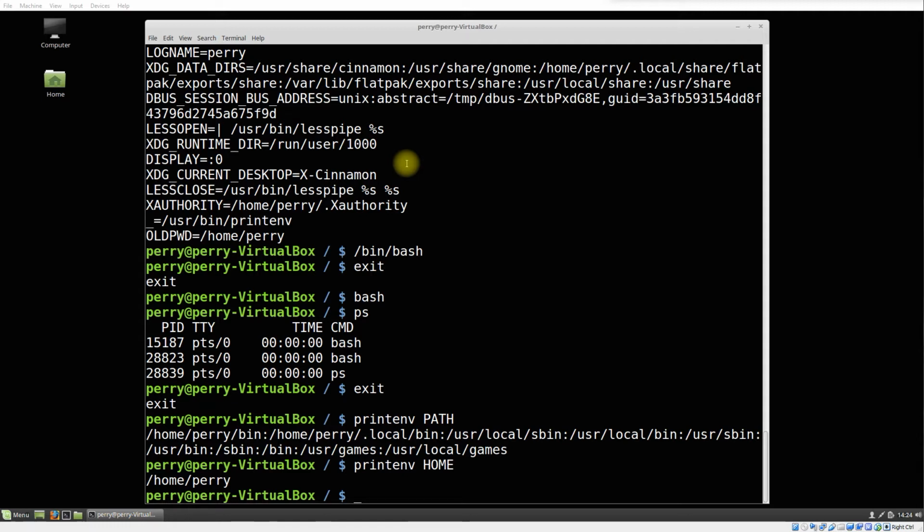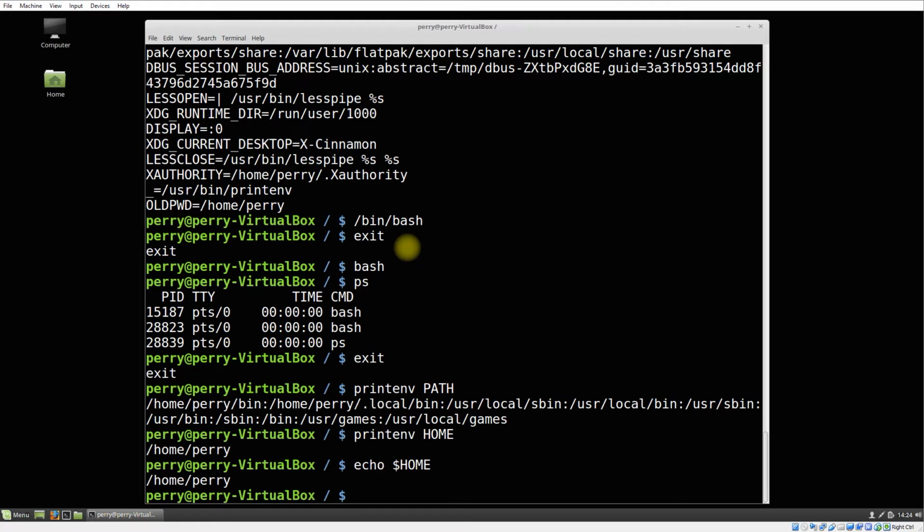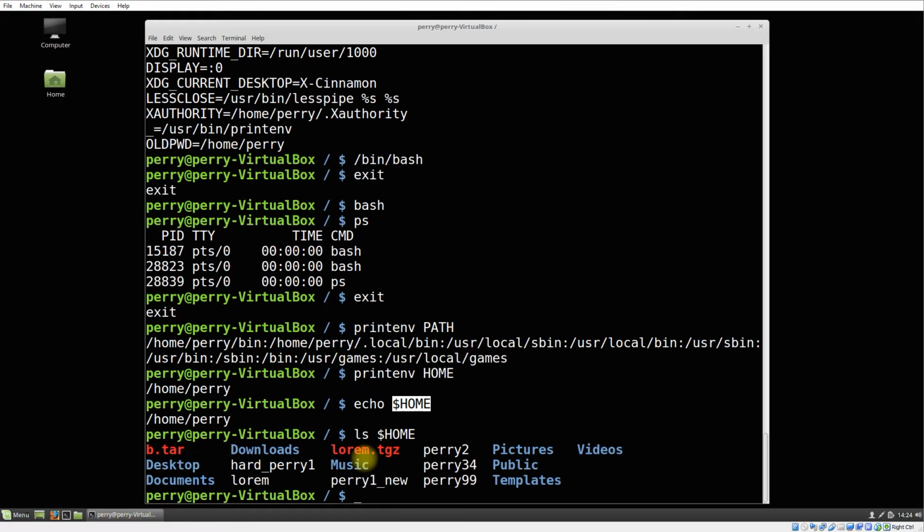So for example, using the echo command, I could type echo $HOME, and I get the same thing as printenv, right? But what we're doing here is actually sending the environment variable as a parameter to the echo command. The environment variable HOME is defined as /home/Perry, so I could make use of that for any other command. I could say, for example, this, and I get a listing of the contents of the directory indicated by the environment variable HOME.